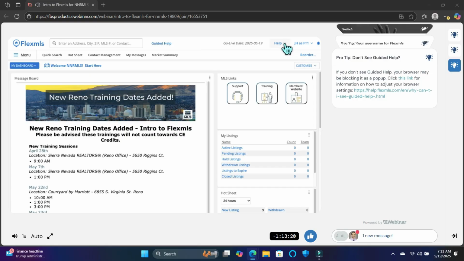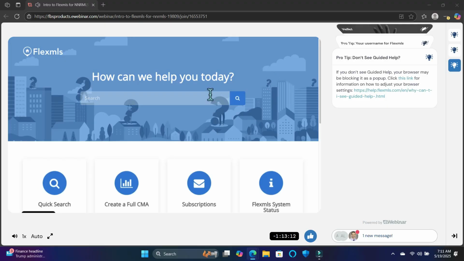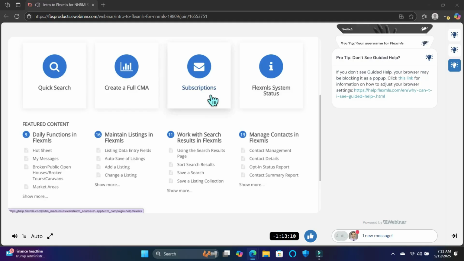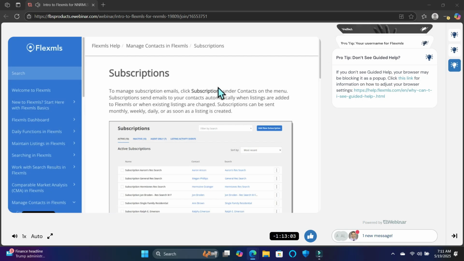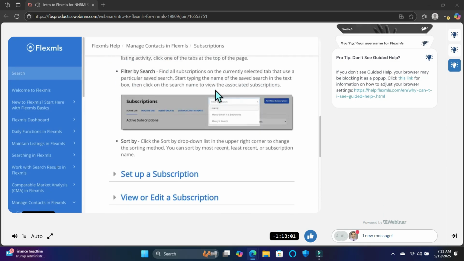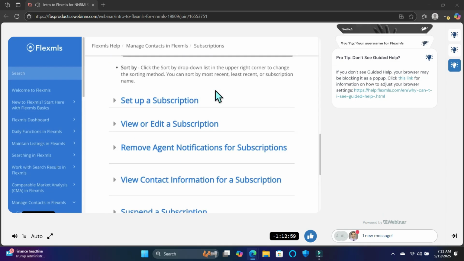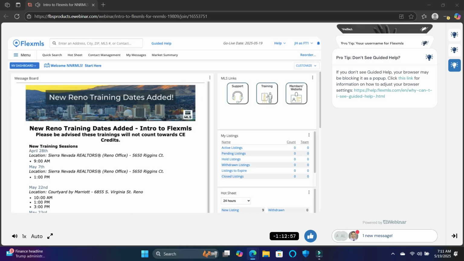Additional help options are available over in the upper right, and you'll see help for whatever page you're on. Flexmls help, if you're looking for user manuals, that's going to be essentially the Flexmls help site. You want to know how to set up the subscriptions, the auto emails in Flexmls. If you like to learn by reading, these are great articles, very detailed, and provide a lot of information.